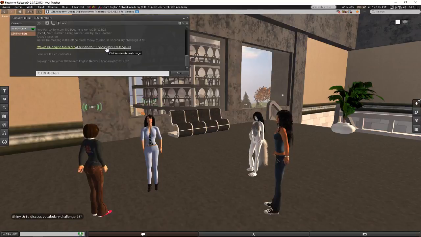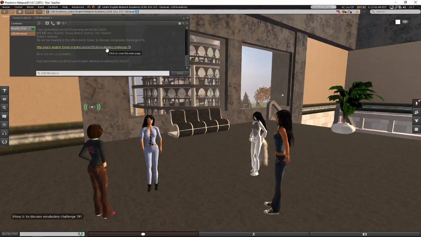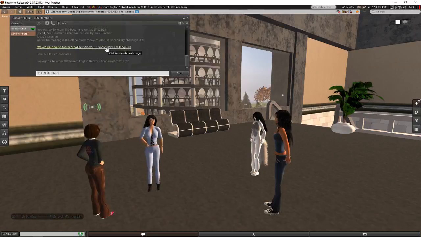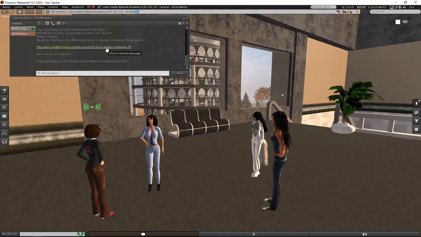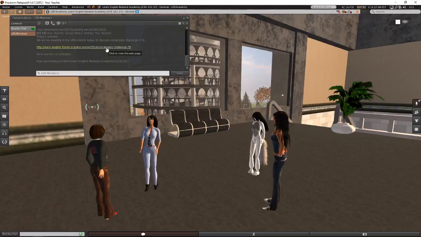That's right, that's it, exactly, Shiny, yes. So what I do, when I remember, I try to send you a group notification before the session so that you know what the vocabulary challenge will be. The last few weeks we were talking about pets and exotic pets, but now we're swapping to vocabulary challenge 78, and I've given you the link there.